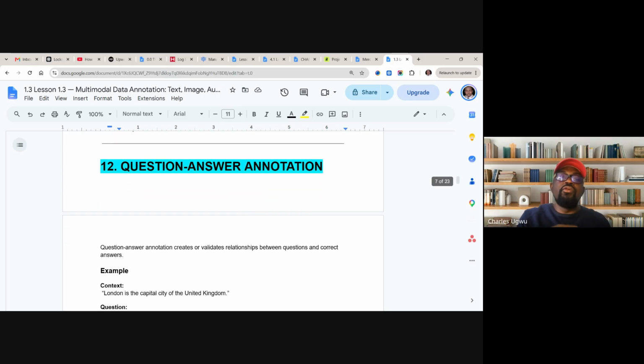We equally have question and answer annotation. Question and answer help us to understand the relationship between answer and question, whether this answer is good enough for this question, or this is not good enough for this question.